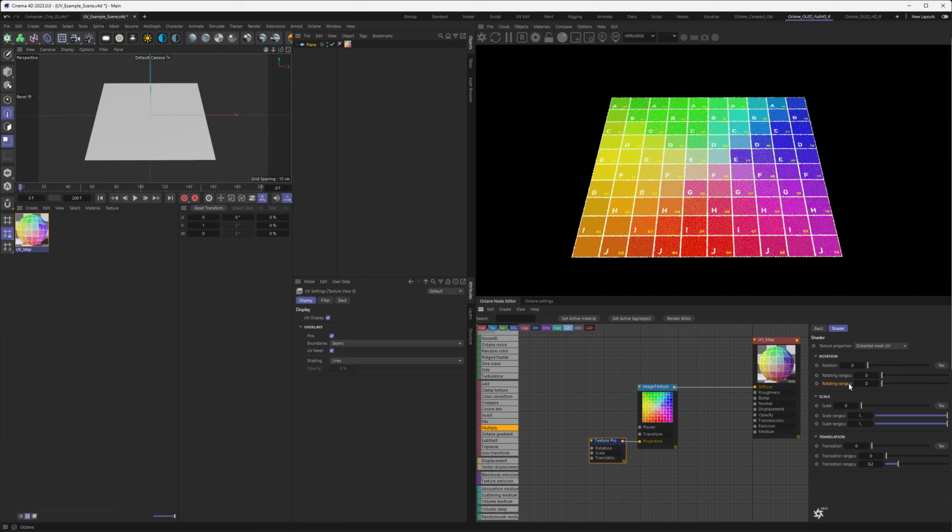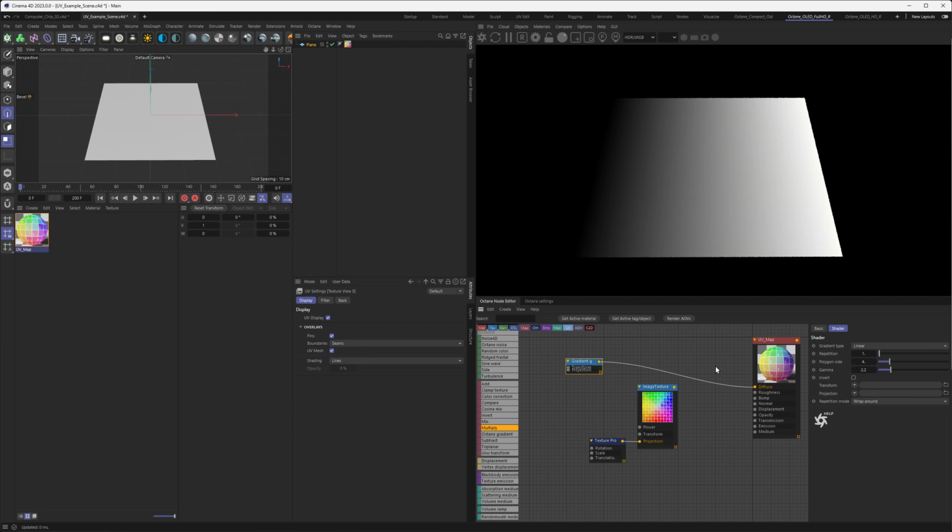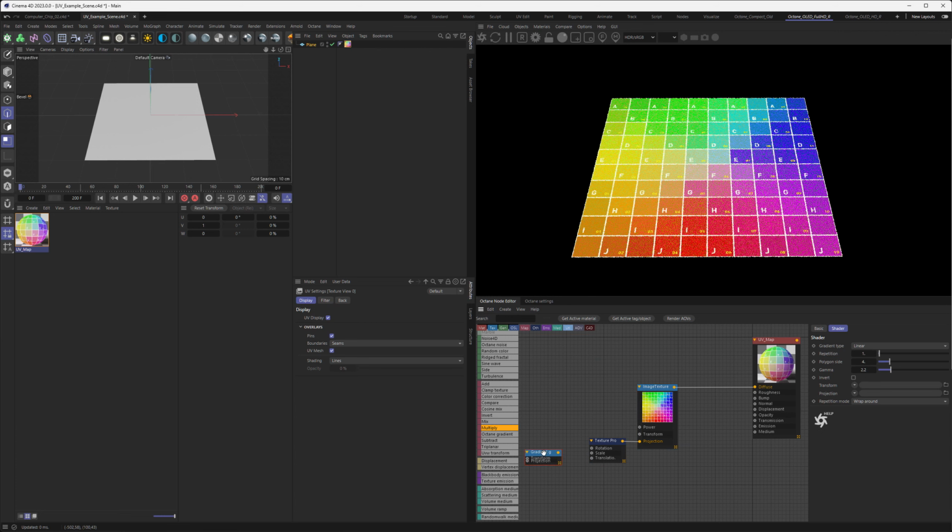Next, we will need a texture to drive some of those values here. And what better than to use a gradient? So I'll hit tab and choose a gradient generator. You can see I've done this before. So let's actually pipe the generator into the diffuse and see what it's doing. So the generator is giving us a gradient from black to white along the U direction of the UV coordinates. So let's pipe our UV map back into the diffuse and then pipe the gradient inside of the scale.